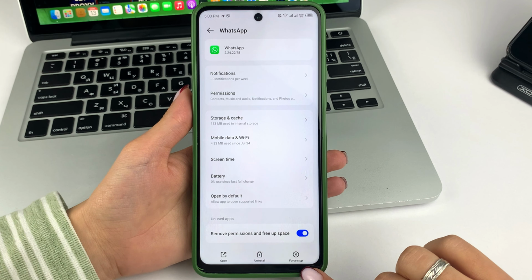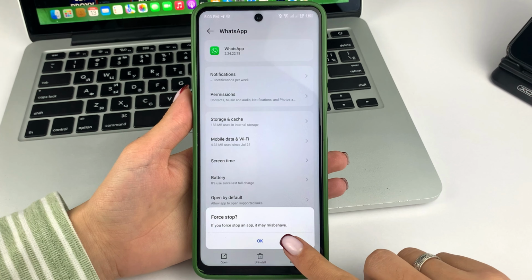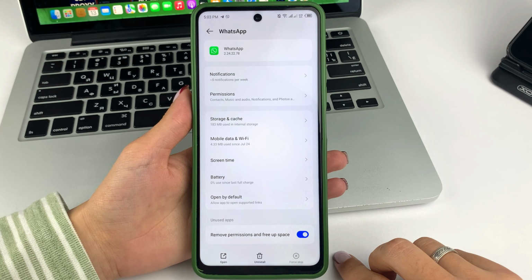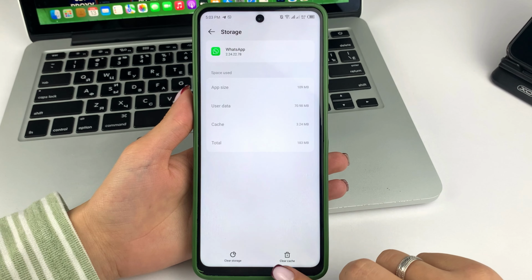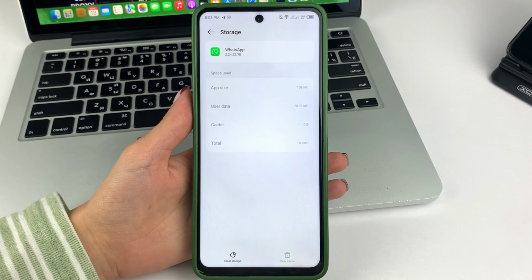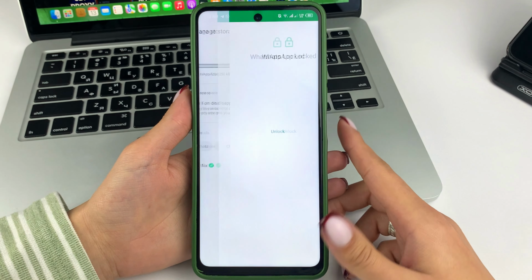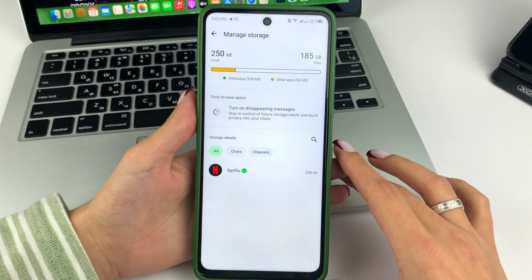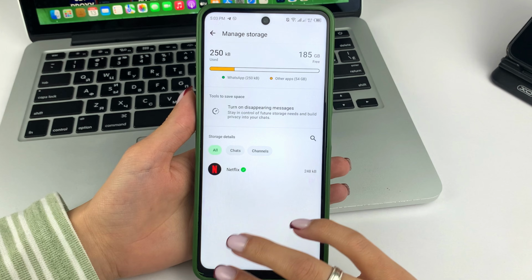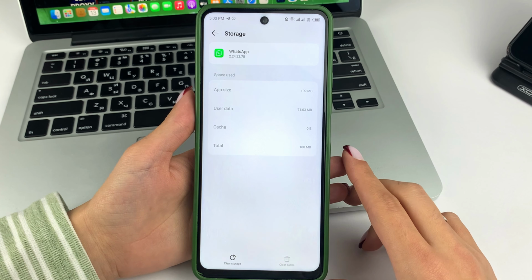And here at the bottom I recommend you to click on this option to force stop the app. When you do that, you need to go to the memory, clear cache, and then immediately choose to clear memory as well. And after you clear the memory completely in the app, you can try to go back to WhatsApp and see if your problem is resolved.